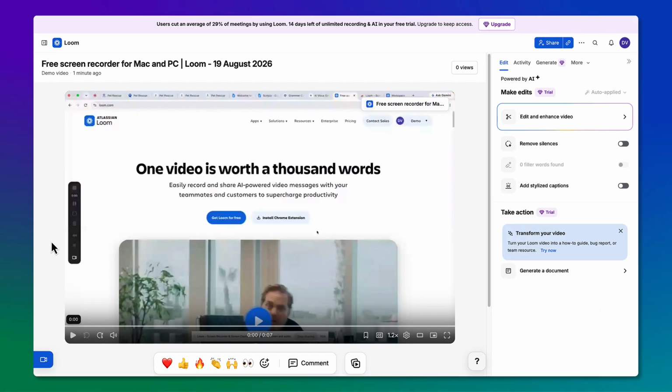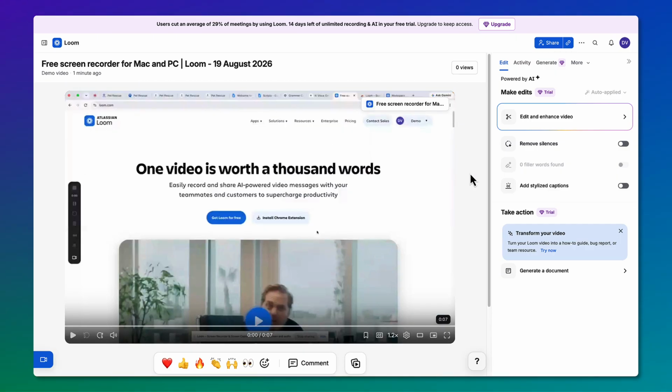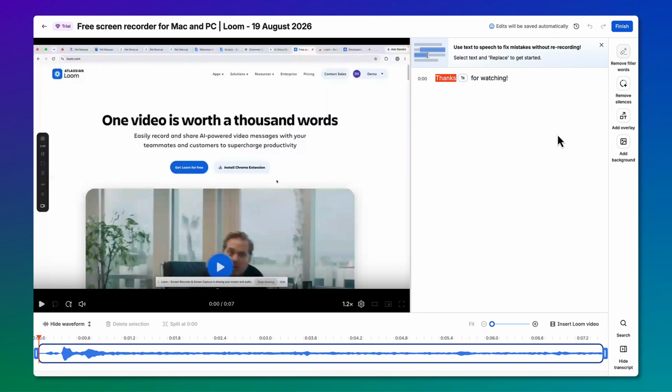There you go. You can see that you have been automatically redirected to the video page. Now, if you want to enhance your recording, you can enable the Remove Silences option, which will remove silent portions from your video. You can also add stylized captions to your video. If you want to make further changes, click on Edit and Enhance Video, and it will take you to the video editor. Here, you can see the video timeline.